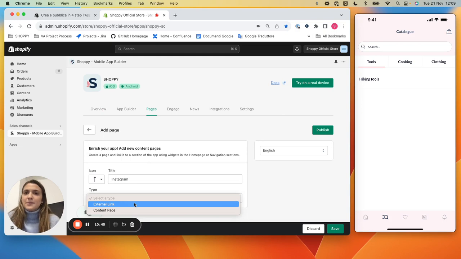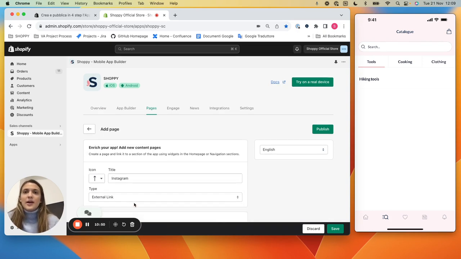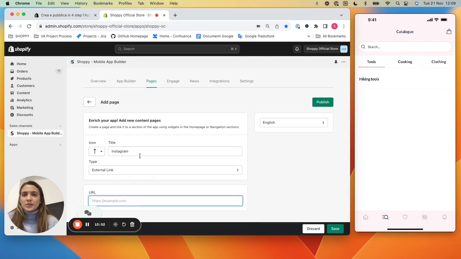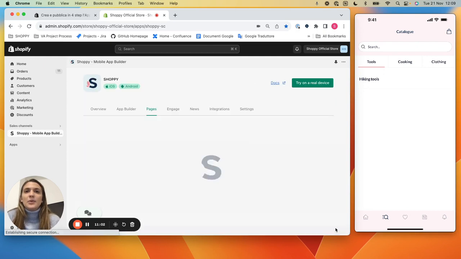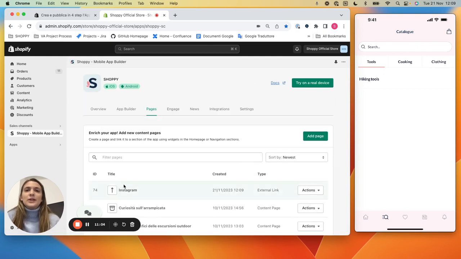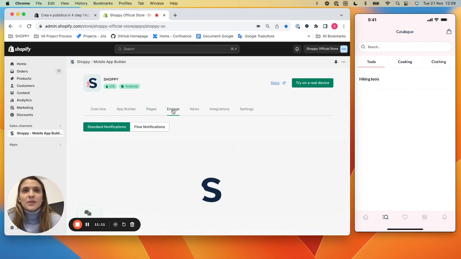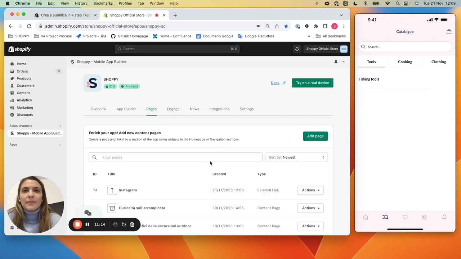And then you can select a type. So you can actually link to a content page within your Shoppy app. You can read more about that on the user guide, or you can do an external link. So in the case of Instagram, we would do an external link. We would put in our URL for the page we want them to go to, or probably just our profile page. And then we would click save. And then when the user would click on that, they would be directed to that page. So that's for pages.